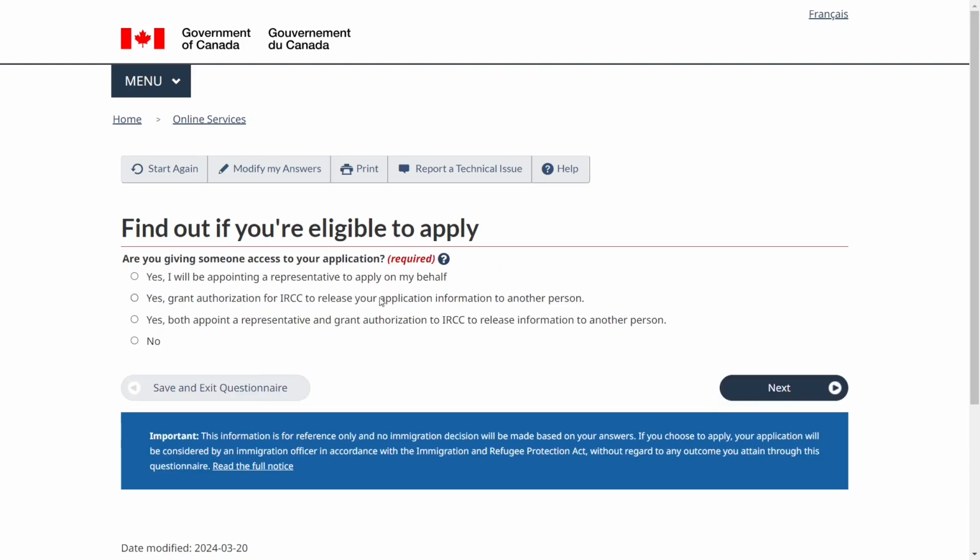Are you giving someone access to your application? Let's say, for example, someone else is preparing and representing your application. Then you need to select the first point: Yes, I will be appointing a representative to apply on my behalf. Otherwise, you can simply click on no, as I am submitting my application by myself. Let's move and click on next.